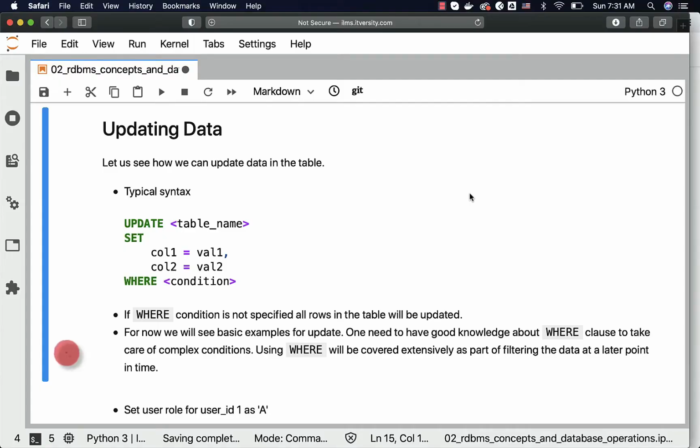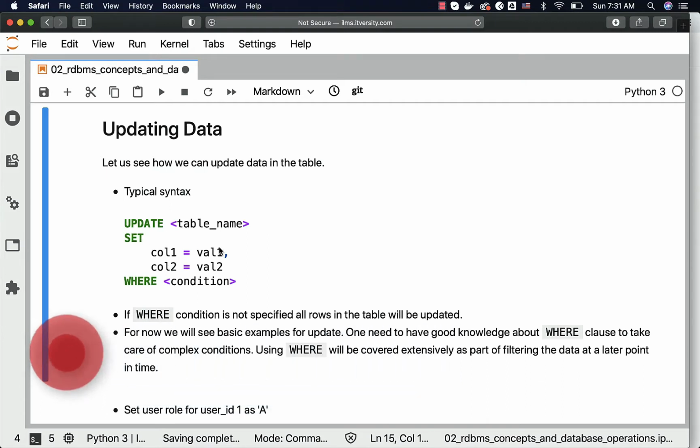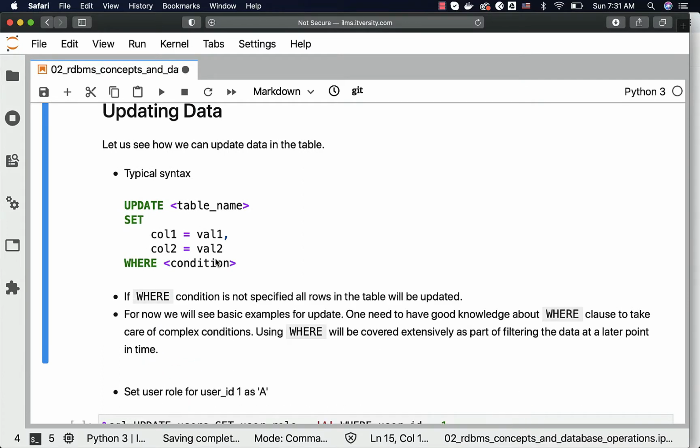Let us see how we can update data in the table. The typical syntax looks like this. Update table name, then set clause. As part of the set clause, we have the column names to which we want to assign the values on the left side, then equal to, then the values we want to assign to columns. The values can be literals or they can be derived column values or derived operation values.